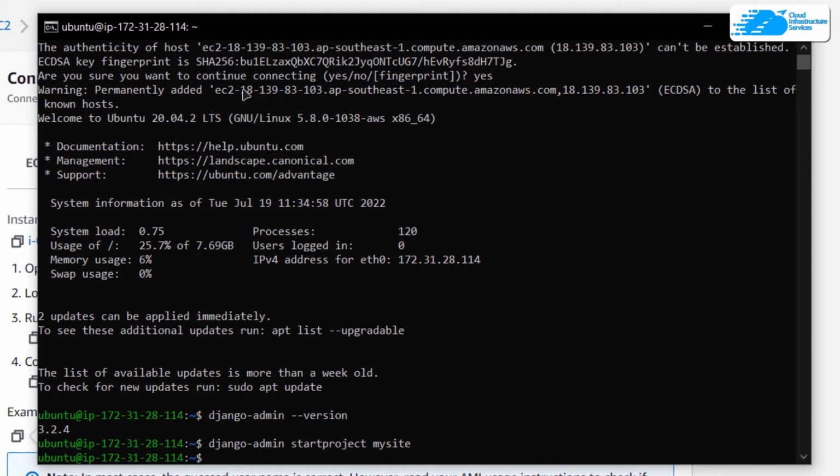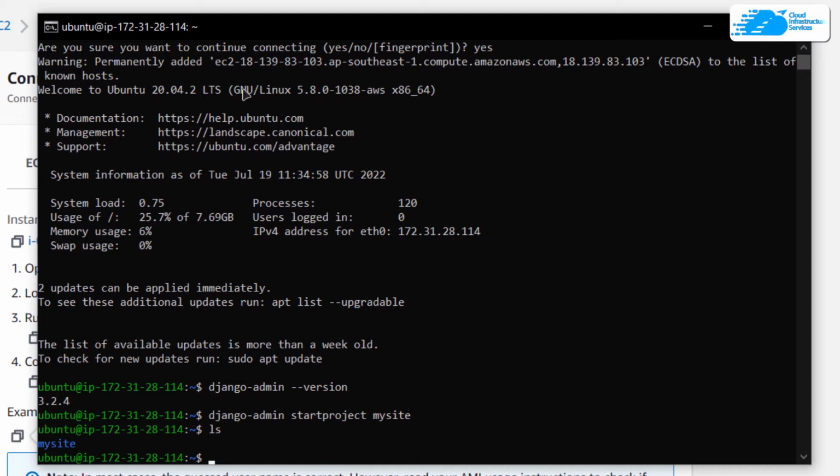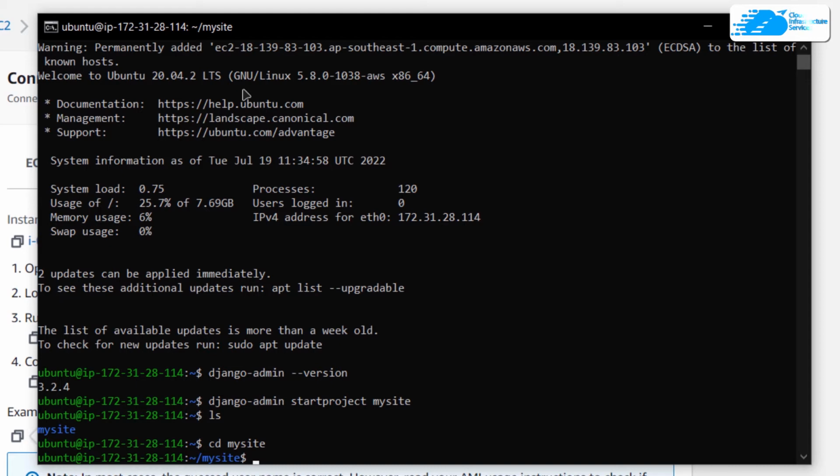Now this is also going to create the directory my site, which we can see by using the ls command. So we want to cd inside this my site directory. So cd space my site and then hit enter. After that, we want to migrate all of these configurations. So type in the command python3 space manage.py space migrate and then hit enter.